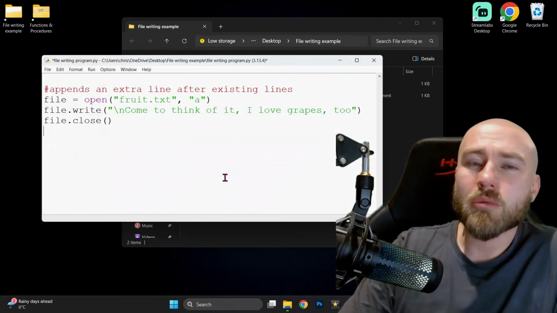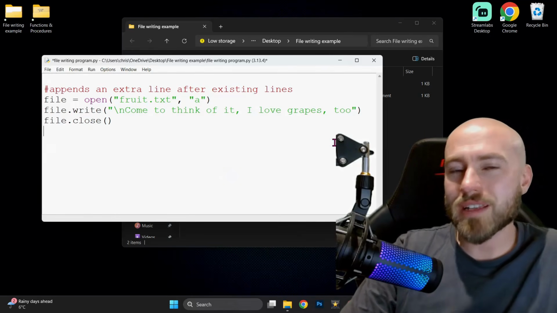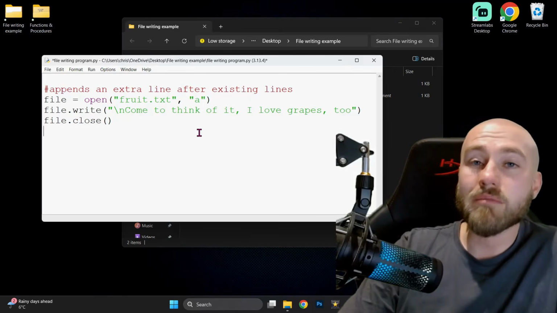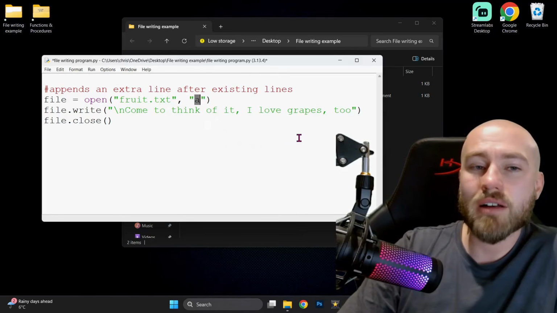For the next example, we're going to look at file writing but in append mode. Now when you append something, it means it adds it onto the end of it. And the mode that we've changed it to, you can see we've got a little A inside the speech marks now this time instead.